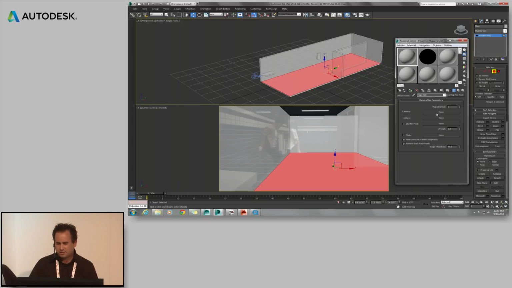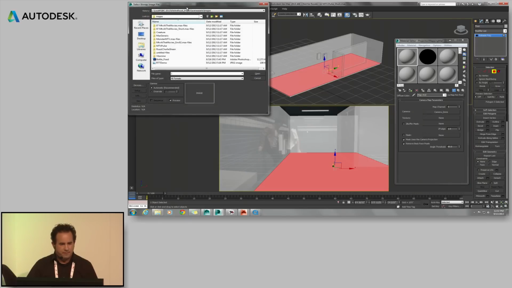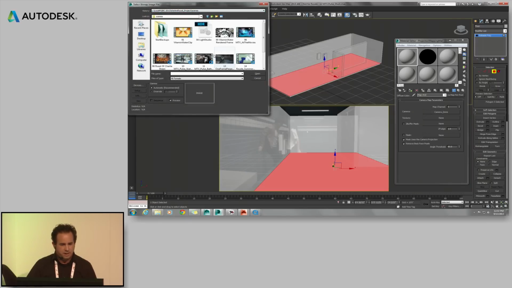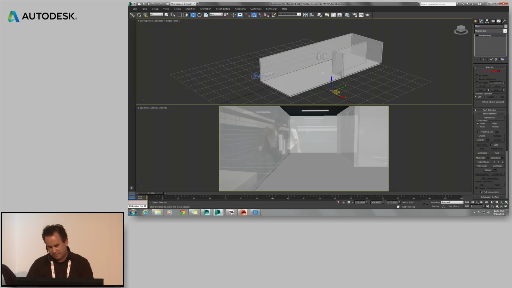The camera map per pixel allows me to pick a camera for projection and a texture that I want to project. So I'm going to use a bitmap. And for that, I'm going to use the same image that I used here, which is the one frame perspective. So it's going to project it back onto that face. I'm going to assign the material there. And now we don't see it in the viewport.